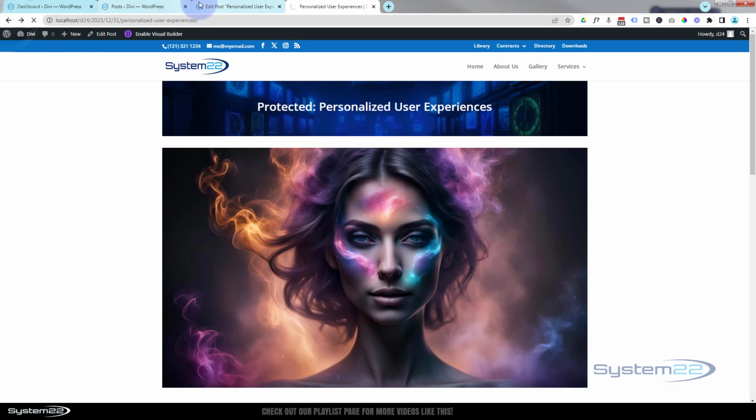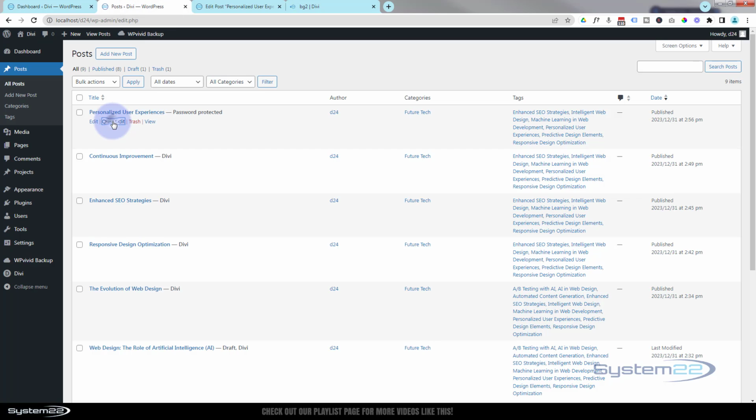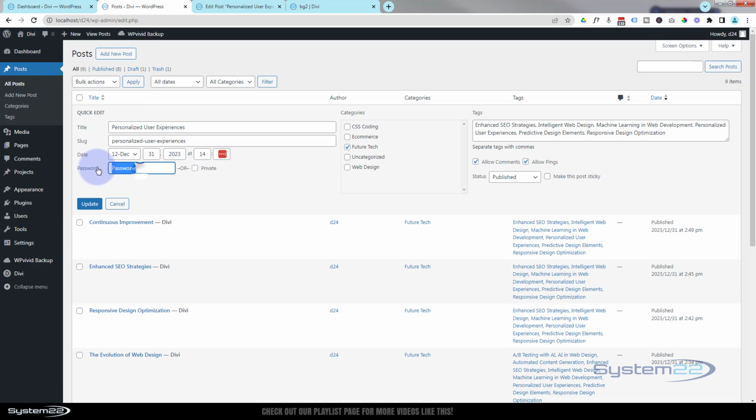Let's go back. We'll go back to our post and open that up. We'll take that password away. Obviously you can change it if you want to. Over here we've got categories. And some of these things you've had in the full edit, but it's a great way of going in and changing categories or adding it to a separate category.